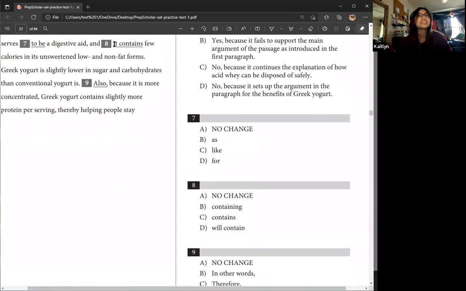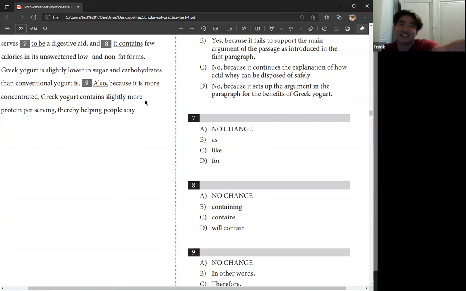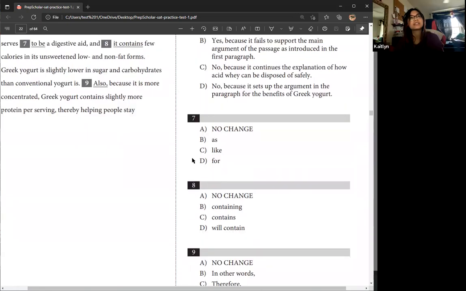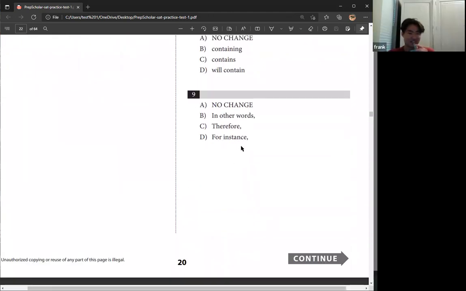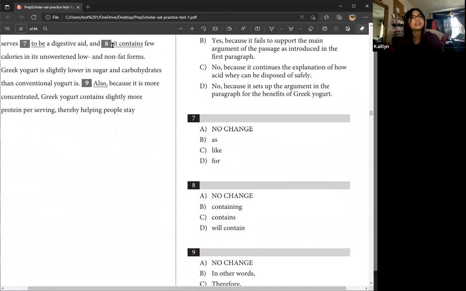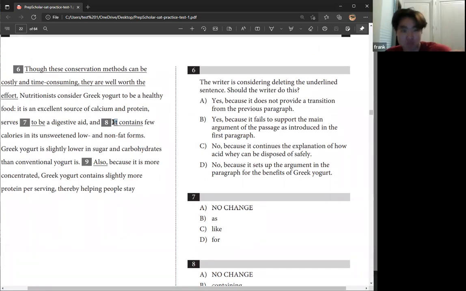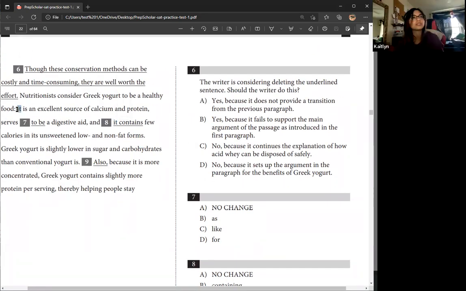So 8, it contains few calories and it's unsweetened, low in non-fat forms. C. So 8, C? Yeah, contains. And contains, that's correct. So and it contains few, because it already stated it. It doesn't need to use it twice. It's already here. It doesn't have to be mentioned.